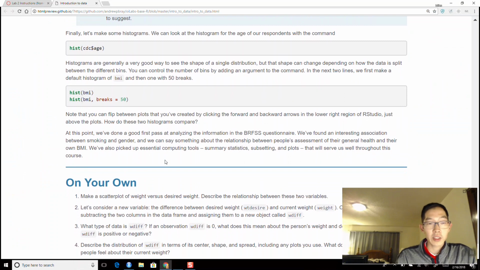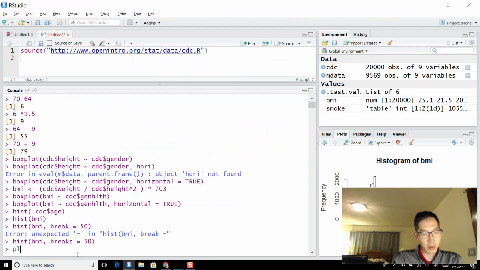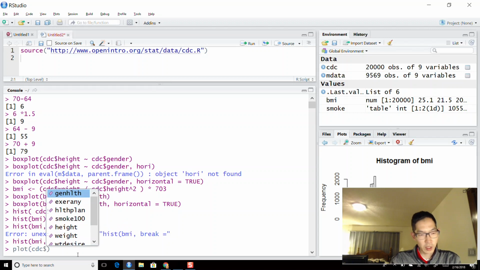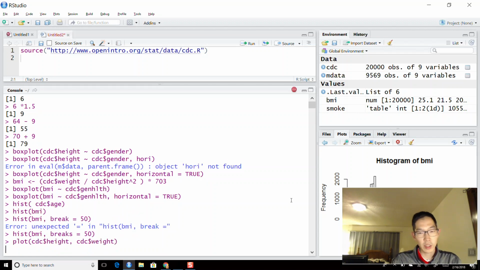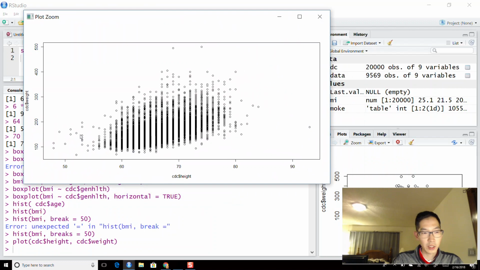Okay, so those are all kind of different things. All right, so here it says make a scatterplot, and we never actually covered making a scatterplot, but that's easy to do. All you have to do is plot and put in your two variables. So you do something like CDC$height and CDC$weight. That would put height on the horizontal axis and weight on the vertical axis, and this is kind of the giant plot we get.